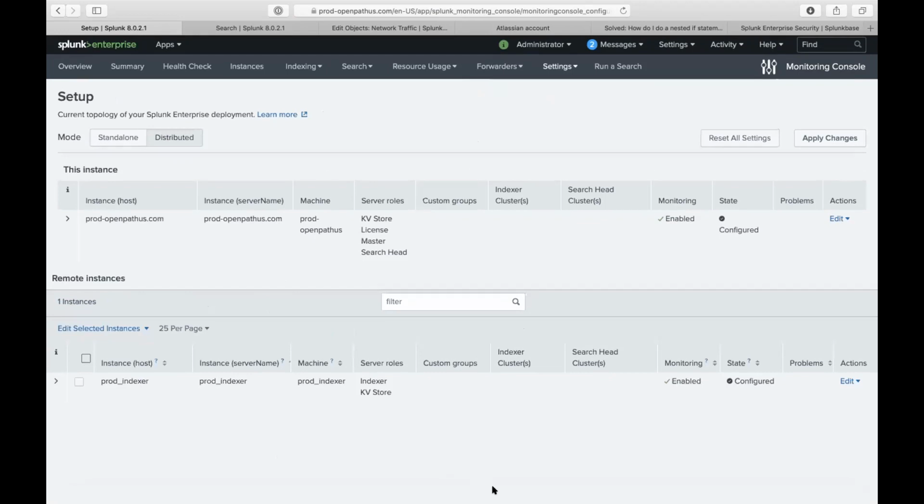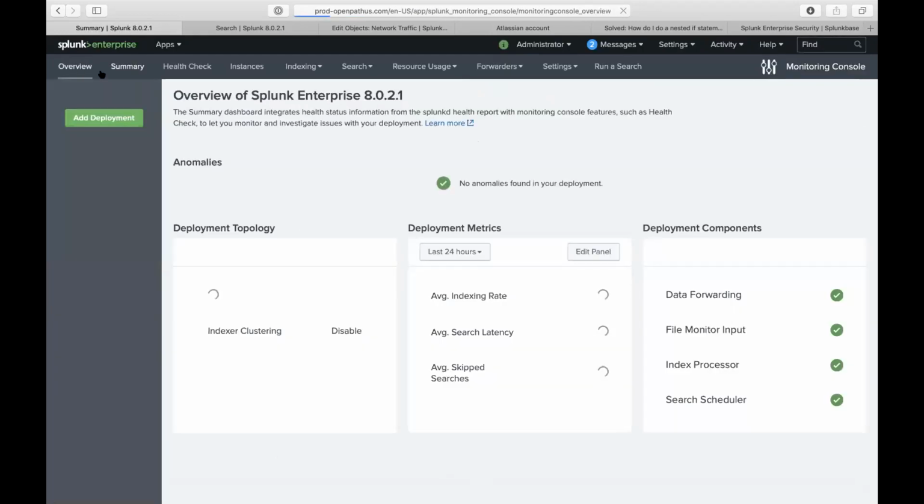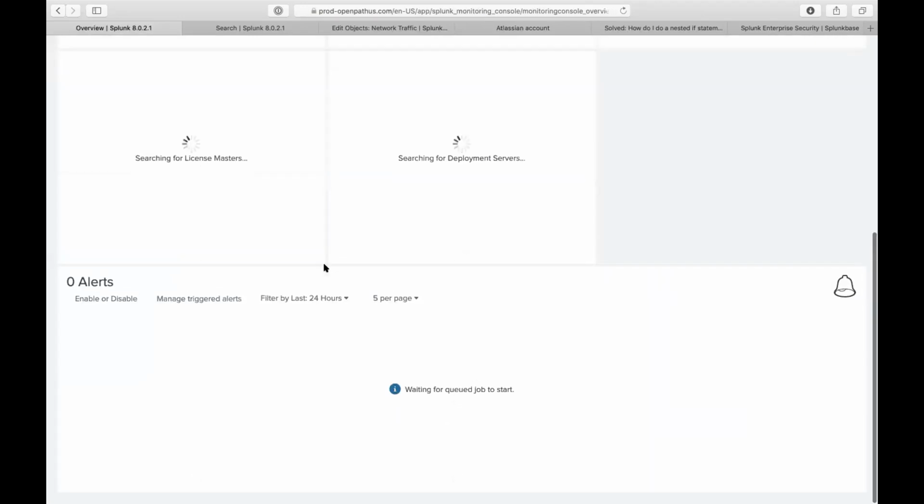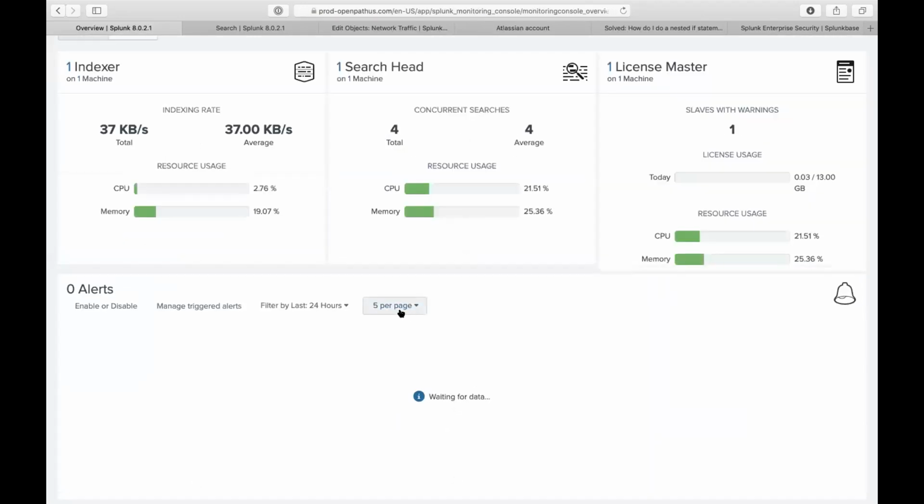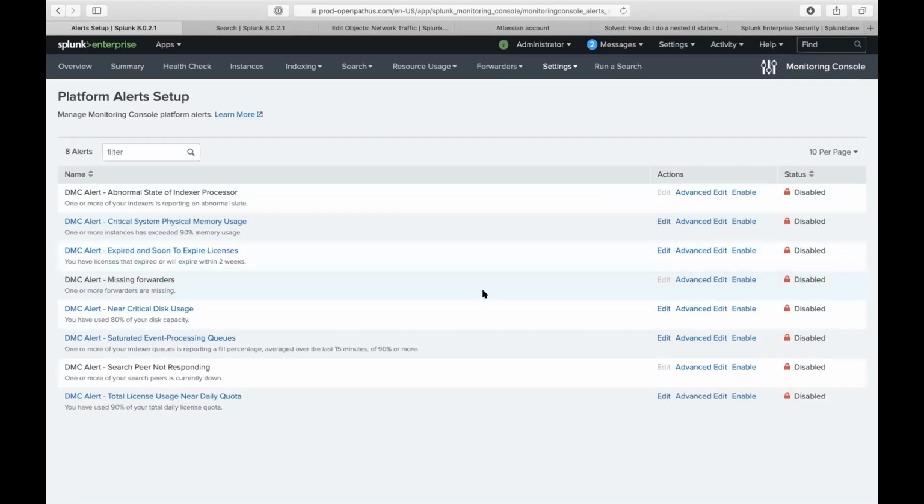All right, so we're going to keep on the overview tab. On the overview tab at the bottom here, you have the ability to set alerts, where you can enable or disable these alerts. So on here, let's say I wanted to enable.